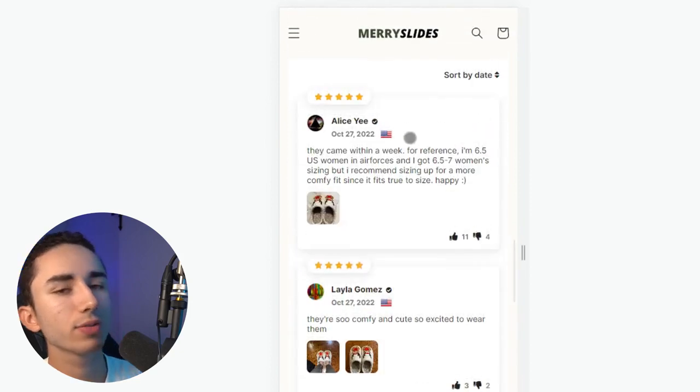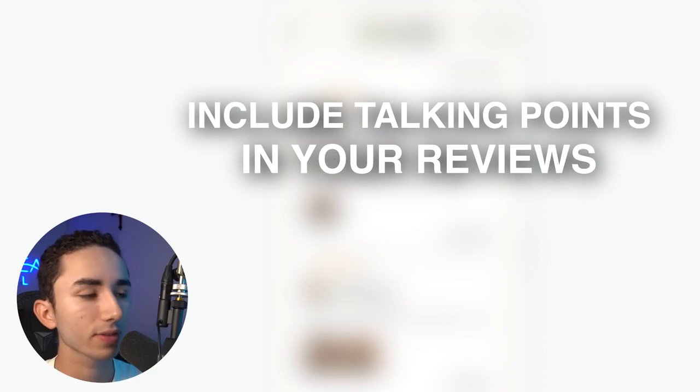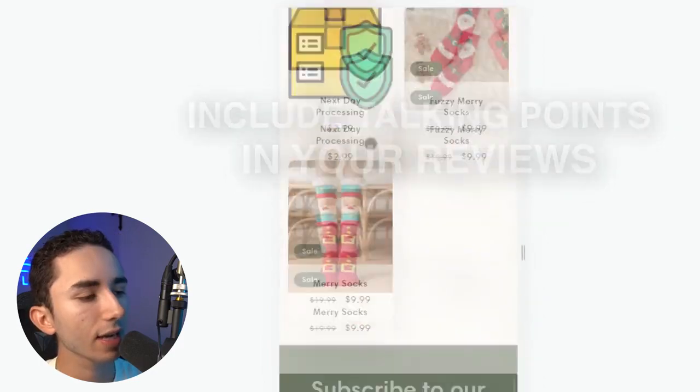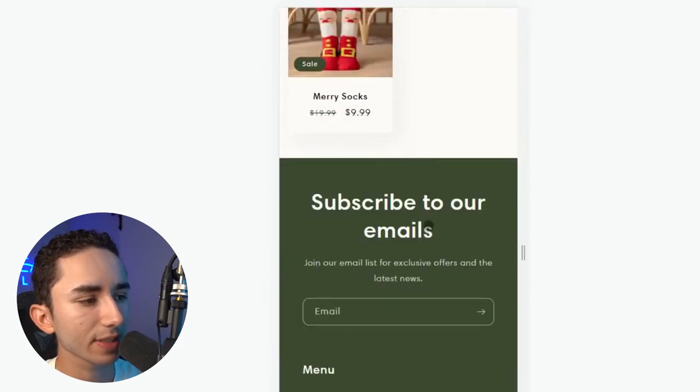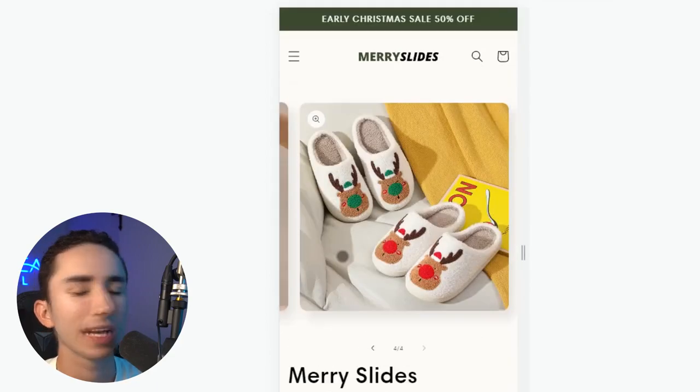And then in reviews, you typically want these to be pretty detailed. You want them to be like, hey, these fit perfectly. They're beautiful. They're super comfy. They're cozy, whatever it is. Whatever the major talking points are, make sure your reviews mention that. And then finally, I would like to see a 30-day money-back guarantee or something like that. They don't tend to have that, which is something I would definitely add. You need to have a money-back guarantee just to give people that trust.